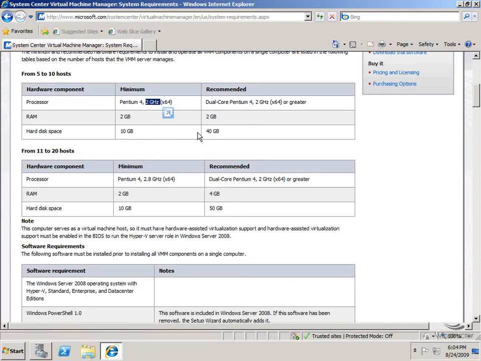Now, the recommended spec, though, is still a 2 GHz CPU, 2 gig of RAM, but 40 gig worth of hard disk space. But if you double up your hosts to 11 to 20 hosts, then Microsoft recommend a 2.8 GHz CPU, 2 gig of RAM, 10 gig worth of hard disk space, but the ideal machine is going to be a dual-core machine with 4 gig of RAM and around 50 gig.